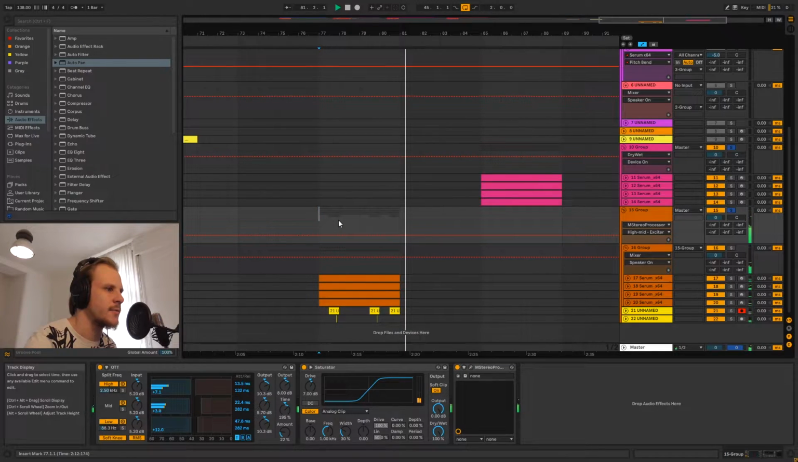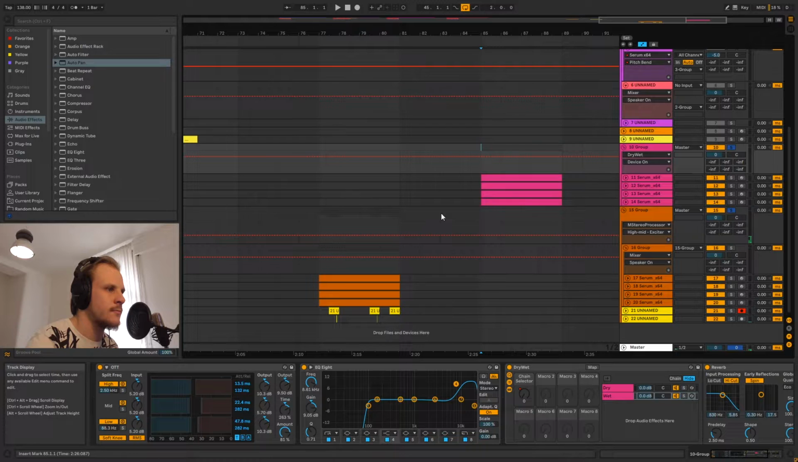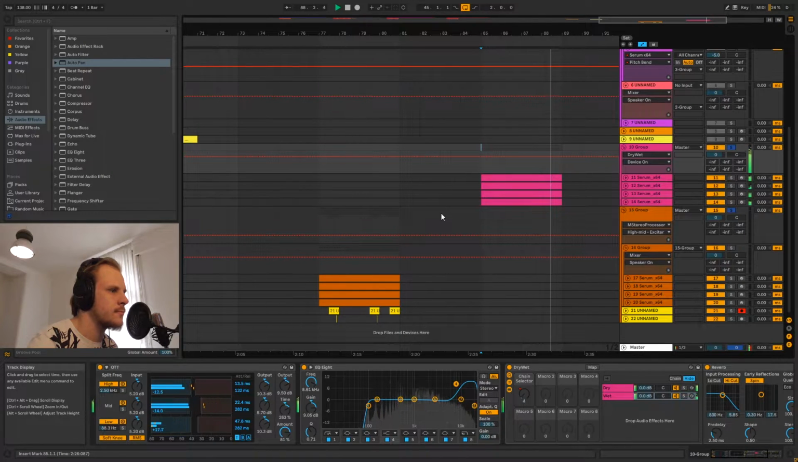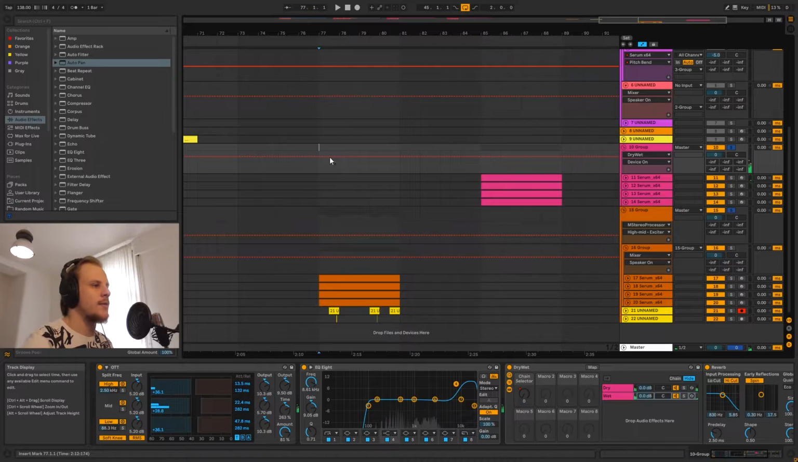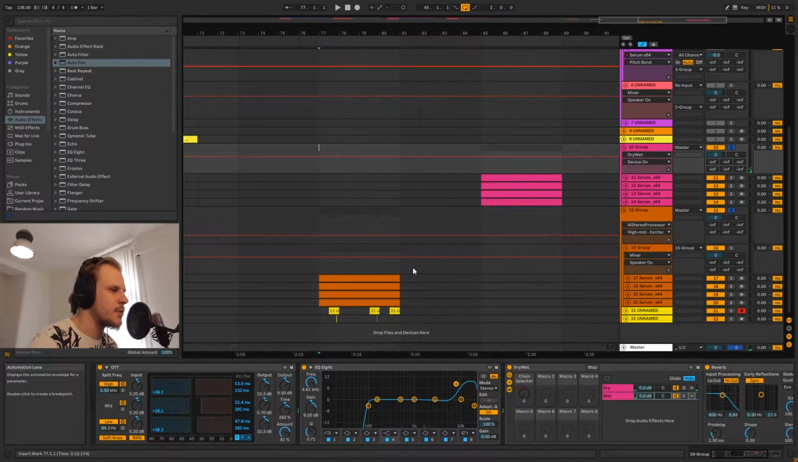So that's the first lead here, and then we have the second version here. So those are both lead sounds. As you can hear, they're very metallic sounds in this case, but you can apply these tricks to any sound that you might have.